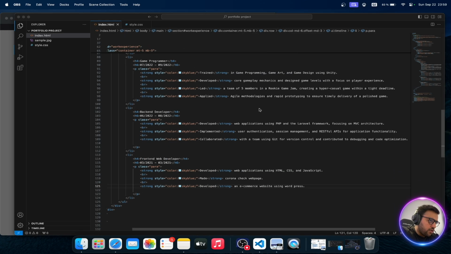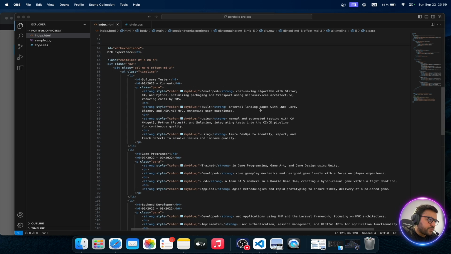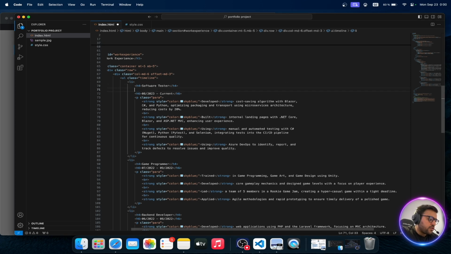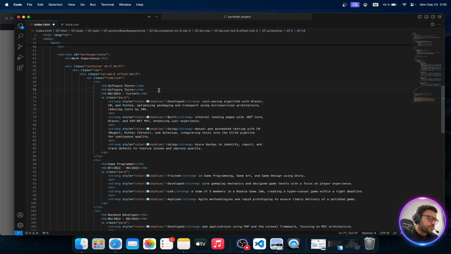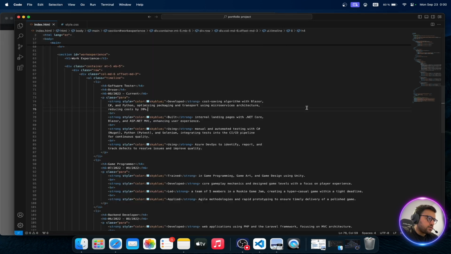Okay, I've included all of my work experiences, so you can modify and include your own work experiences over here like I did. And I'll also include one more h4 tag for the company name. And this was the browser. Let's see how it looks. Okay, it looks good, but I'll make it a bit shorter.